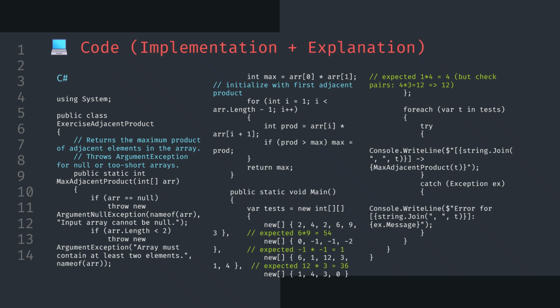In the main, I run several tests and print results. Wrapping calls in try catch makes the demo robust.